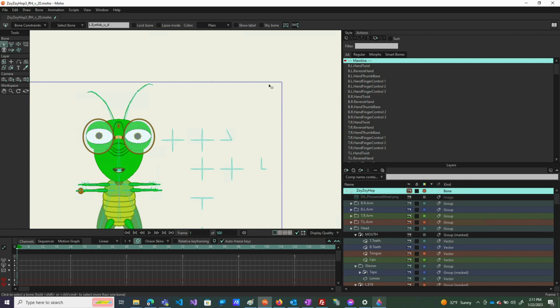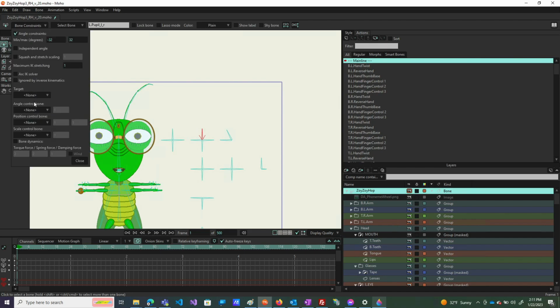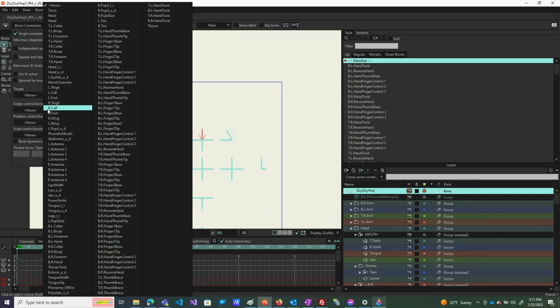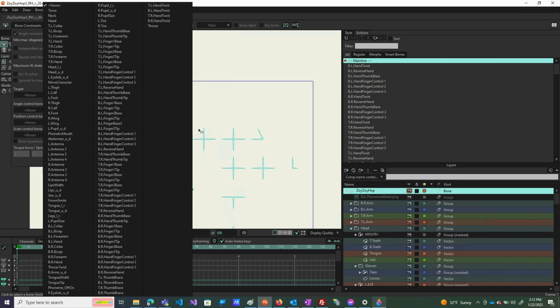And one final thing, because I like to do this with the eyes, even though they're connected, they're doing their own thing right now, they both do the same things. I want them to do it together, so I'm going to constrain this bone by angle on a one-to-one basis with the right eye. I want the right one to go off the left one.